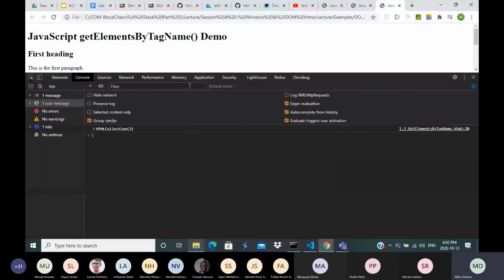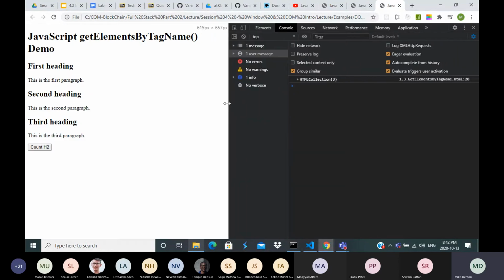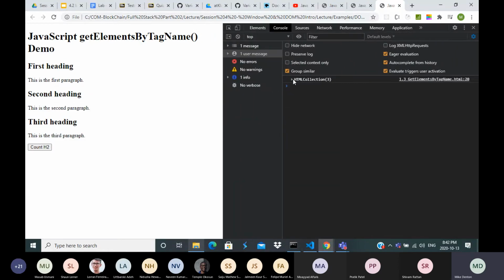And right now we are just, let me put this to the side here so you can see it a little bit better. So we have 3 H2 tags. We have this one here, we have that one there, and we have that one there. So it's nice that we can hover over these and see which one we have.